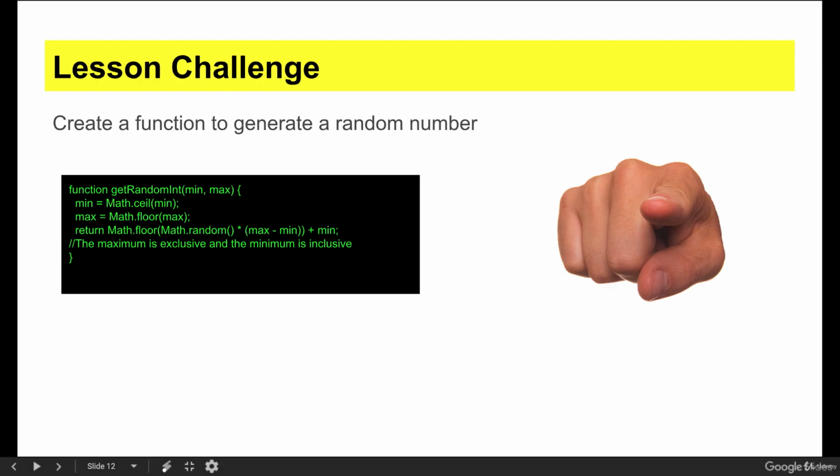And of course, there is a challenge at the end of this lesson, and that is to create a function that can generate a random number. So it takes two inputs, a minimum and a maximum value, and then returns back a random value depending on what is input into the function. The maximum is exclusive and the minimum is inclusive, so keep that in mind. Generate this function, and I'll walk you through it. You can pause the video here and I'll walk you through the solution.